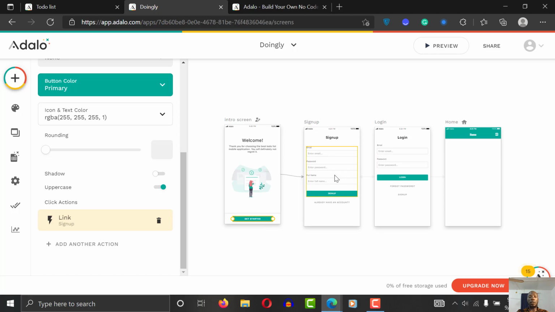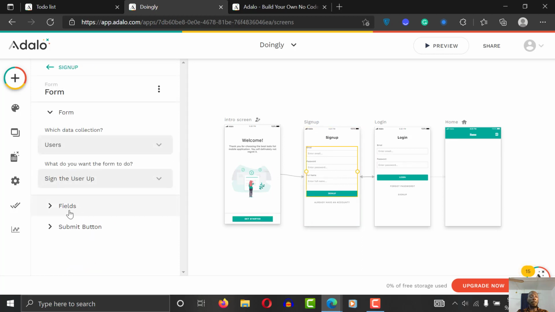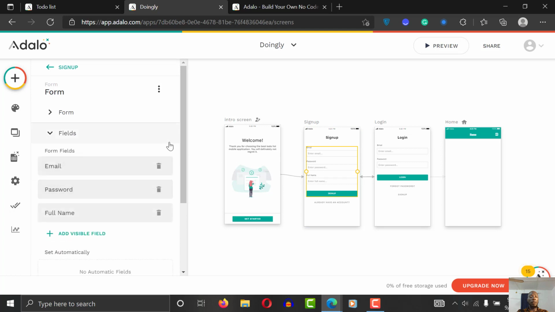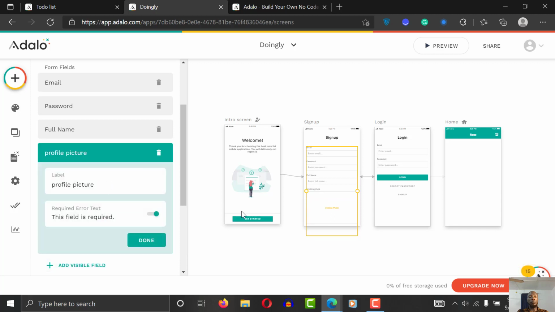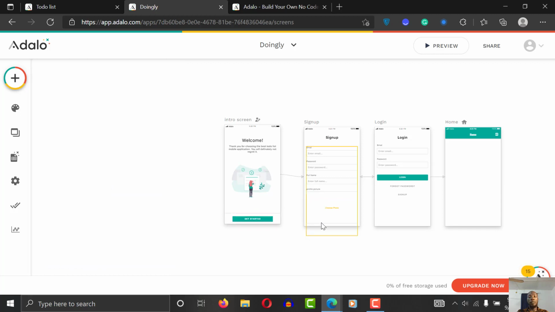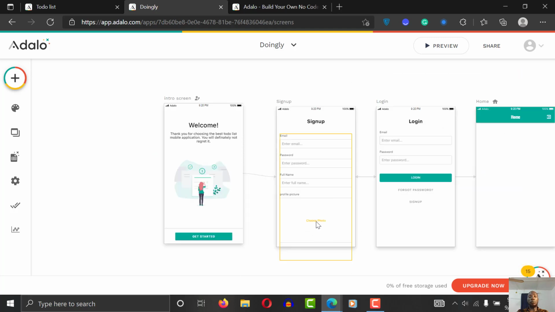Let's go click on the sign up screen. So this is sign up screen, and I'll click on the feed. So when we want the feed to have a picture, so this doesn't have a picture yet. We want it to have a picture. So we're going to say add visible feed profile picture. So you can see the way it is. Now you now have a profile picture right here. See the way it is, right? I have a profile picture right here.